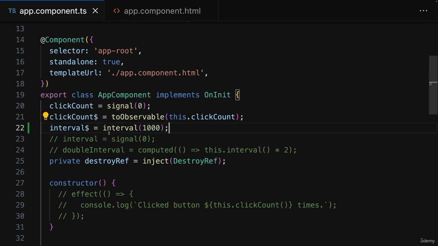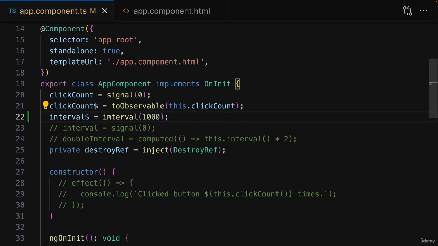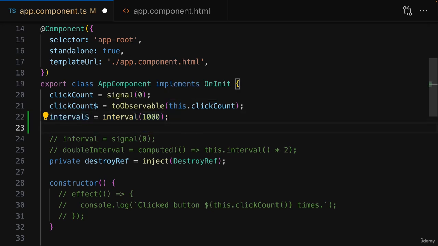Now, just like that, nothing will happen because, as I mentioned, you need to subscribe for something to happen. But here, I actually don't want to subscribe. Instead, I now want to convert this observable here to a signal. Or I want to create a new signal, to be precise, that in the end gets updated whenever this observable here produces a new value.